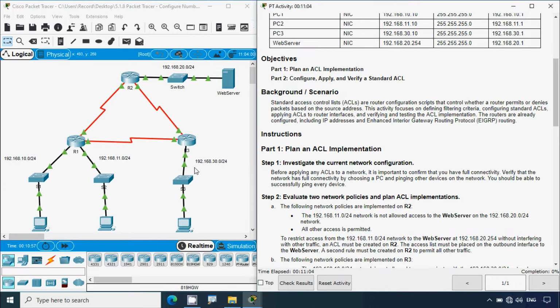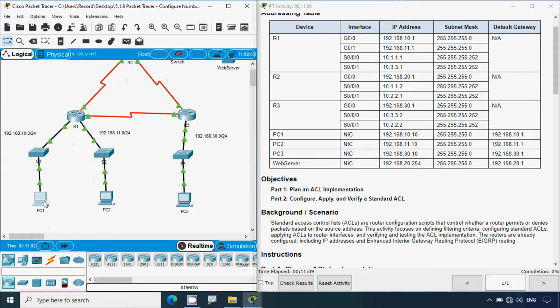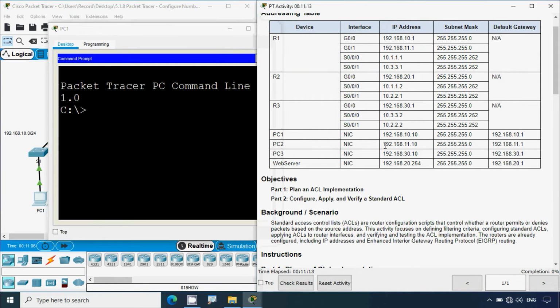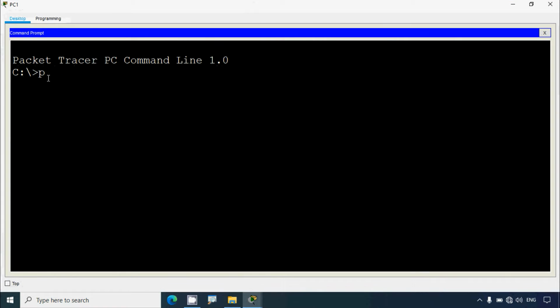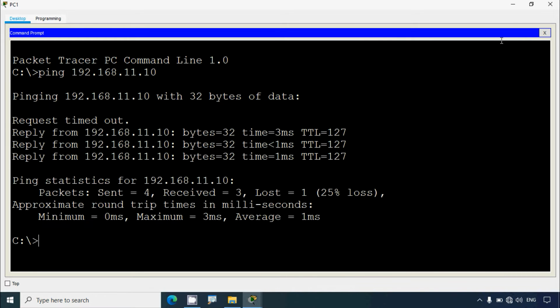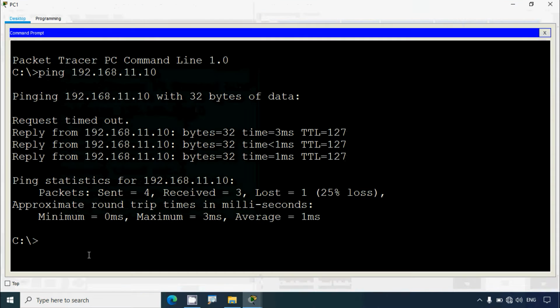We will test end-to-end connectivity. Here we can see our addressing table. I will ping from PC1. We will go to the command prompt. First of all, we will ping PC2. We will get its IP address. Ping to PC2, and we are waiting for the replies. Here we can see it's working. Now we will ping PC3 from PC1.